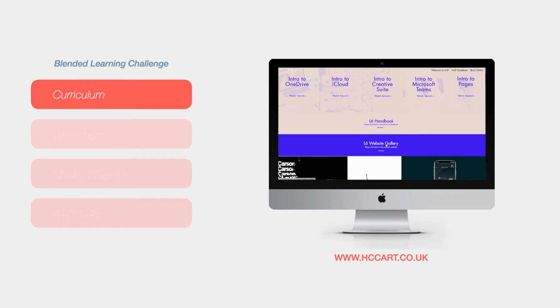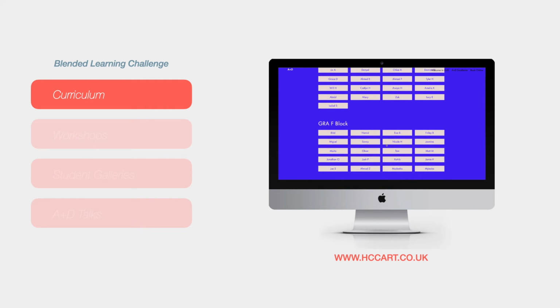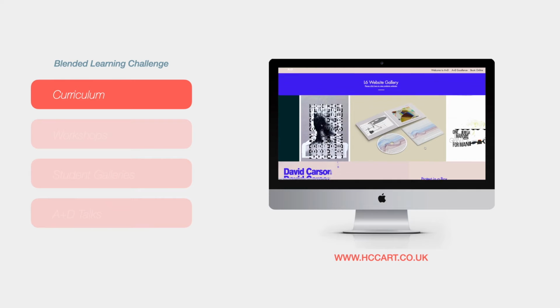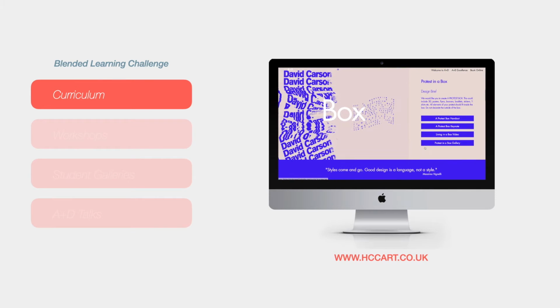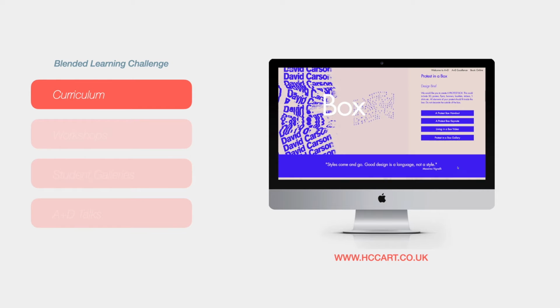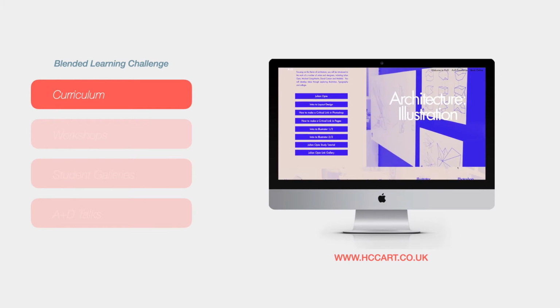We have tutorials, we have the website galleries. I'll explain more about that later on. And then here you can see we have the example gallery from previous year groups. And then this is key really, these sections here. These are all the projects that we run throughout the year.